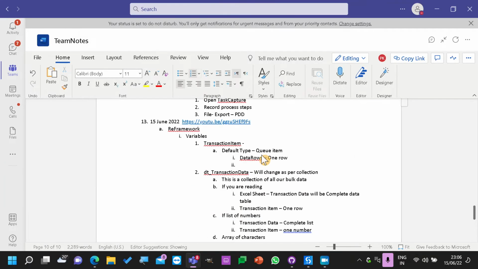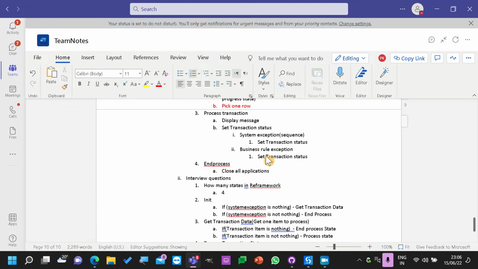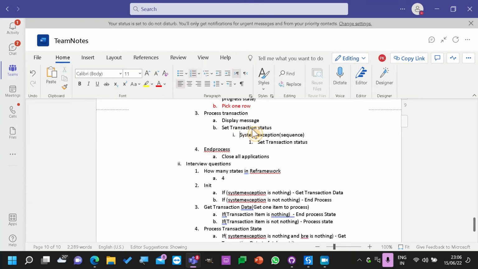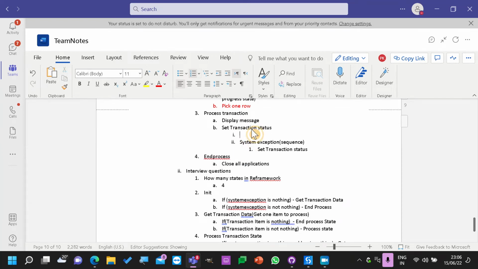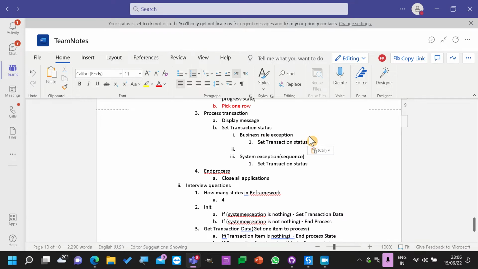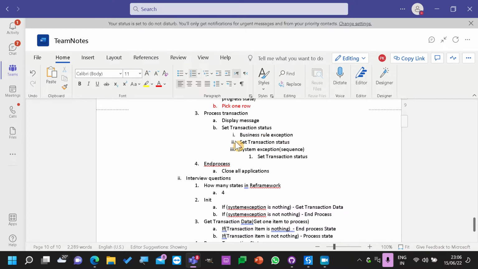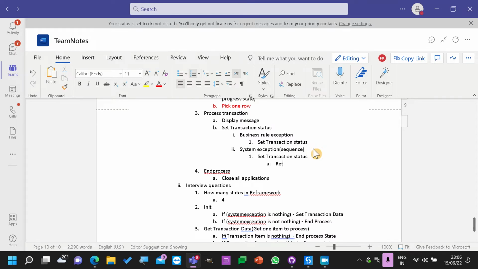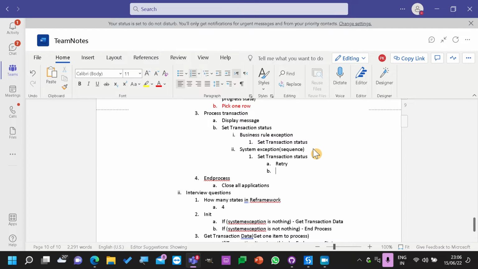Here inside process transaction, set transaction, system exception. First we'll check for business rule exception. If there is no business rule exception, then we'll check for system exception. Just remember that. Before setting the transaction status or in the system exception, there will be an option for us to retry. So in ReFramework, there are 2 places where we can set a retry.